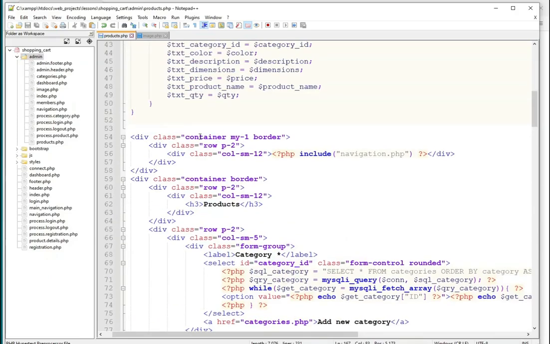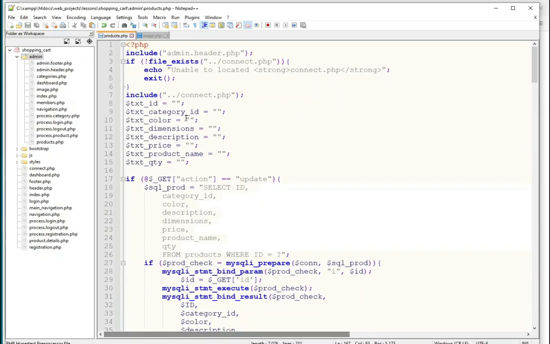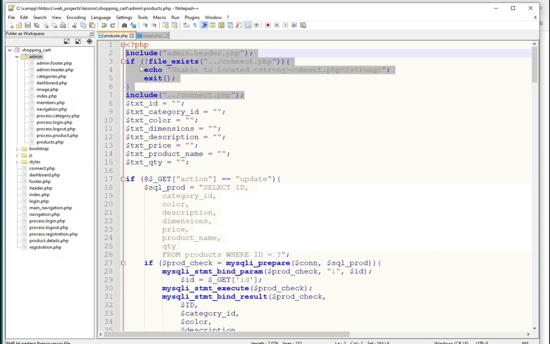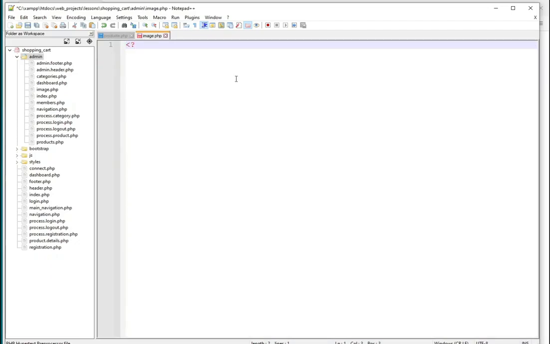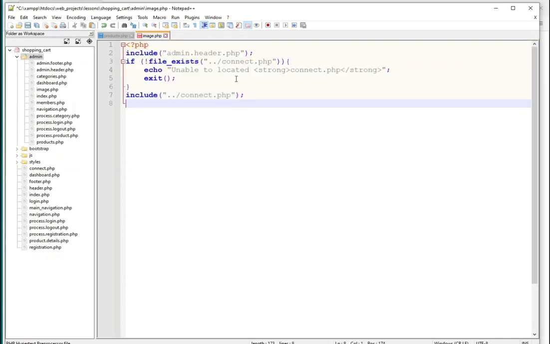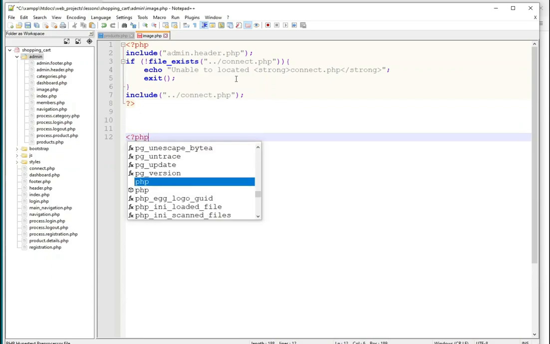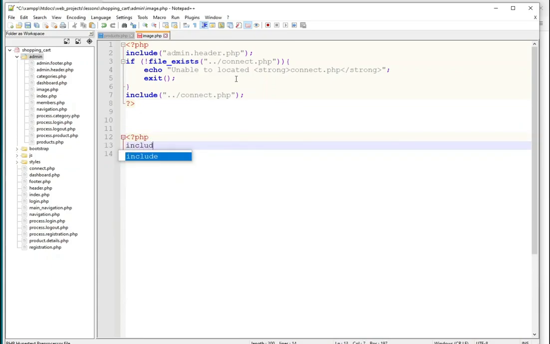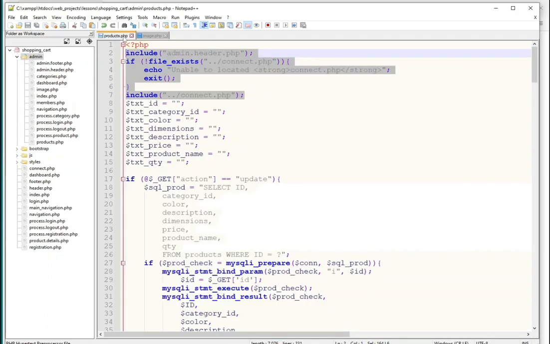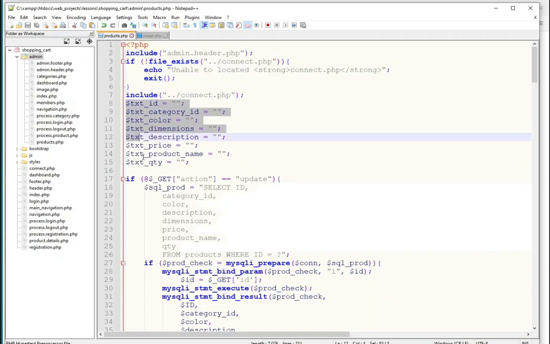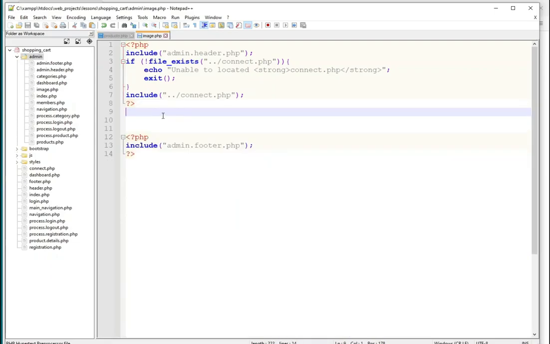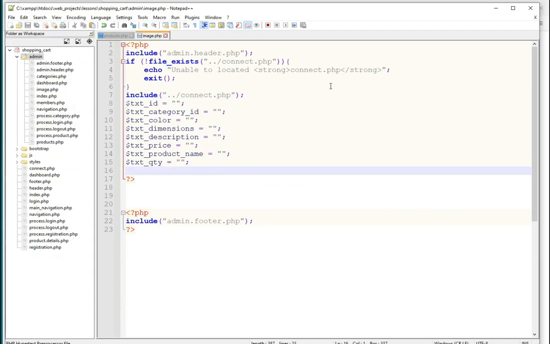The next thing that we need to do is add the header and the footer. We also need to add this one since we will be dealing with the database as well. Let's also add our footer. Include admin.footer.php, then close. Other things that we also need to do are the following. These are all the variables that we need, so let's add all of those things.